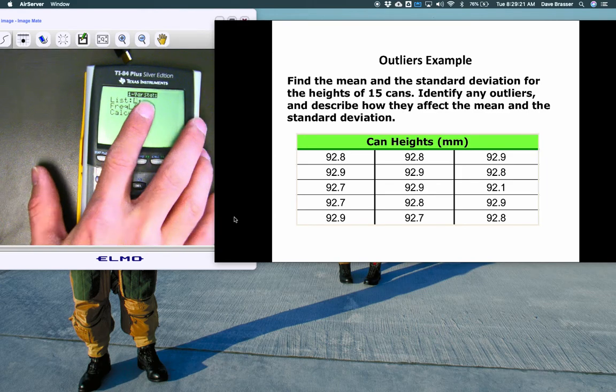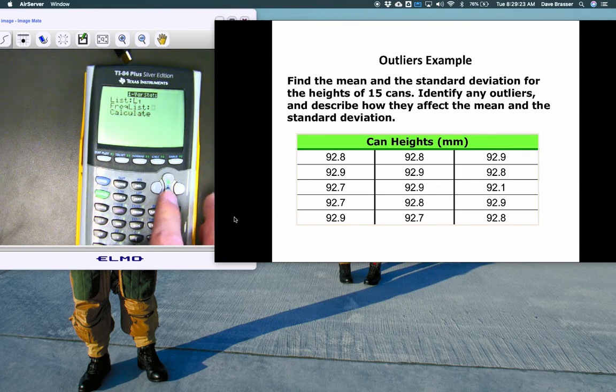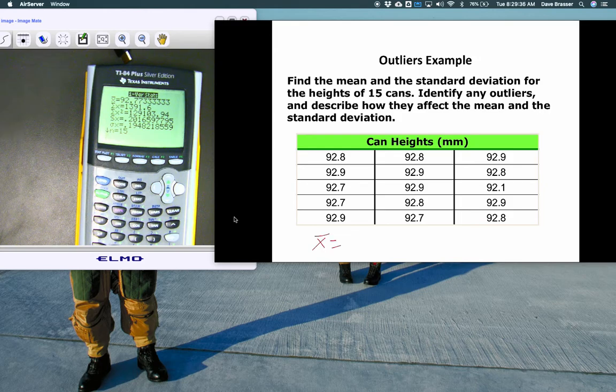The list we're using is L1. We don't need to worry about anything else. Let's just go down to Calculate, and ta-da! There's our information. Now, it gives us a mean of about 92.77. So x bar is about 92.77. And the other piece of information that we need is this sigma here. So that sigma right there, which is about 0.195.